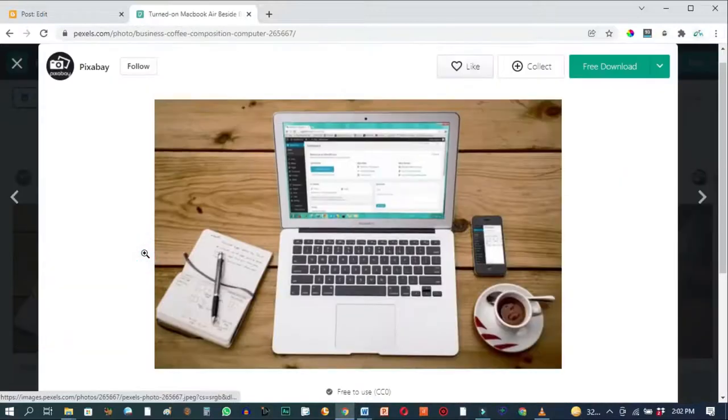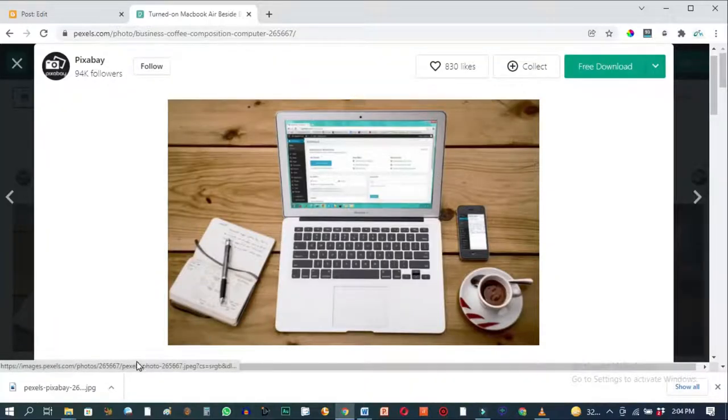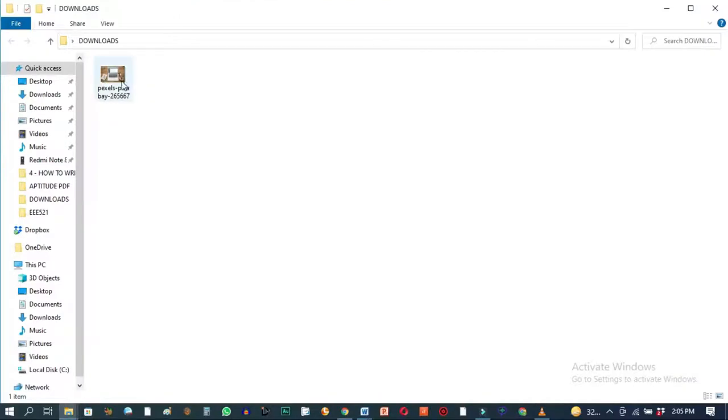I'll click on it and hover over this drop-down arrow. Here's an important tip. Make sure you always choose the smallest image size available. So click on small and click free download. Then I'll go to the image location right now. This is the image we just downloaded right here. And if you can see, the file size is 65.4 kilobytes. So we're going to do one extra step.